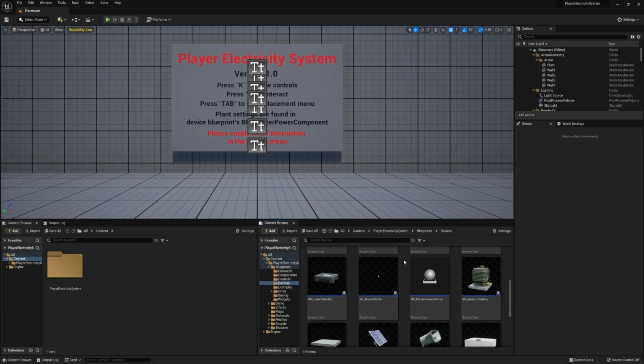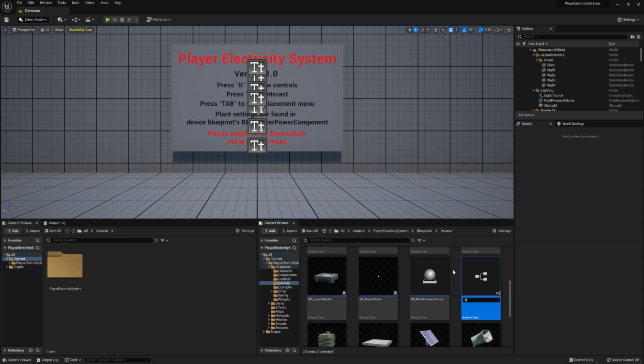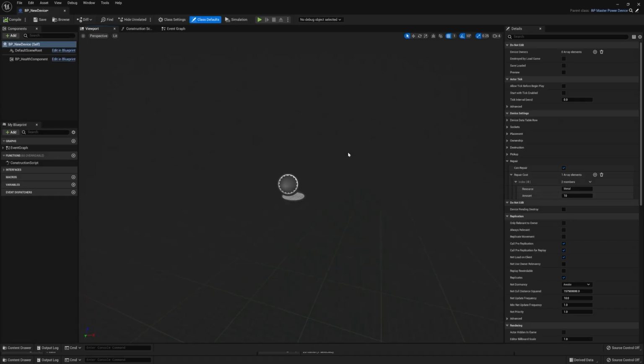So we're going to scroll down and find the BP Master Power device, right click that and create a child blueprint class. Then we're going to call it BP underscore new device. You can call yours whatever you like, and we'll open that blueprint up.